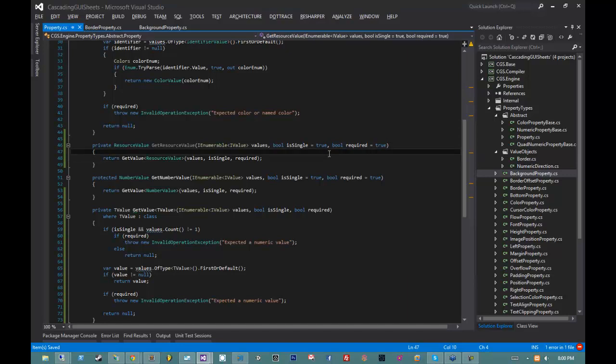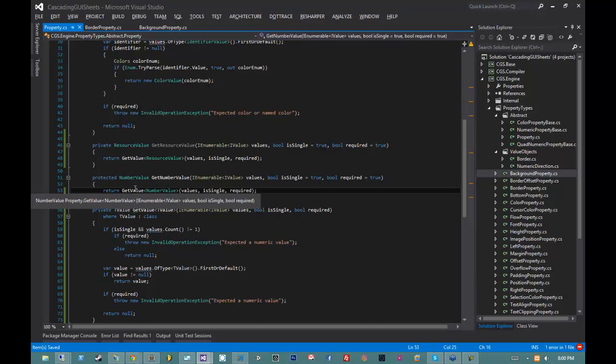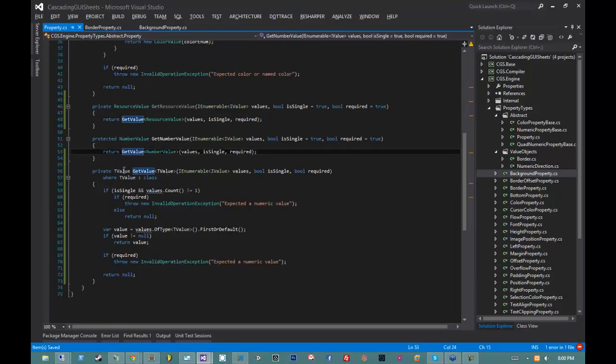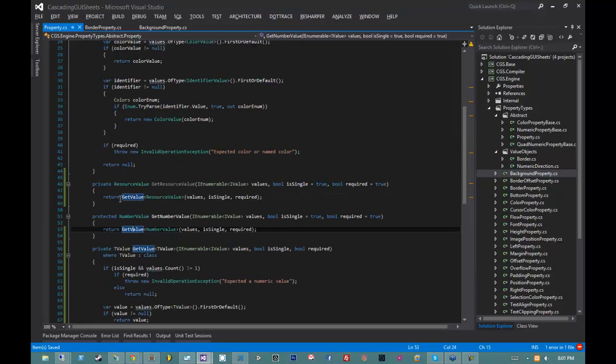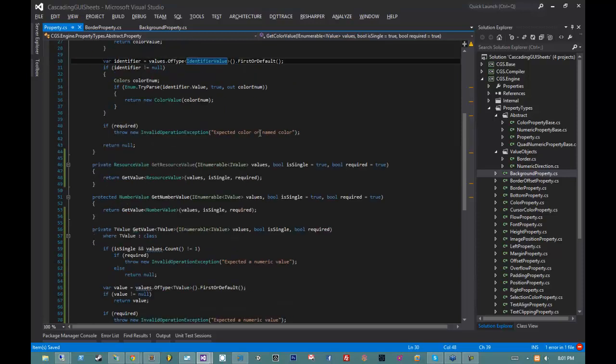TValue stands for type value. I always prefix my generic parameters with T. But by doing that, I can now write my two get value methods in terms of this one method, so it cleans up my code just a little bit. I can't do that with color values because color values can be either colors or identifiers. Okay, and this should be protected, not private. And honestly, I don't even know why I had a base type here. I could have just put these in extension methods, but whatever.